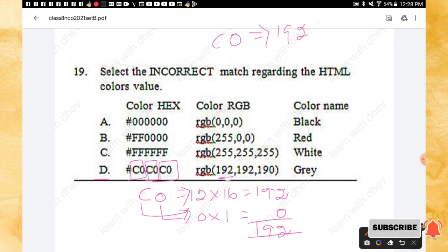Right. So now, instead of 192 here, they have used 190. No. So it must be 192 here. So which is the incorrect one? It's option D that is the incorrect one.